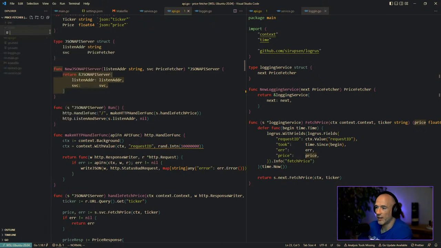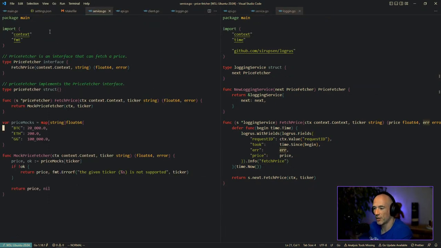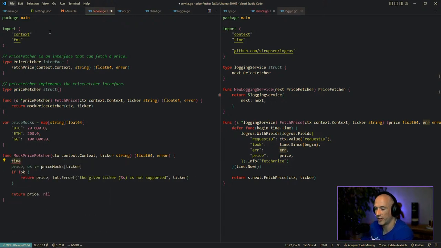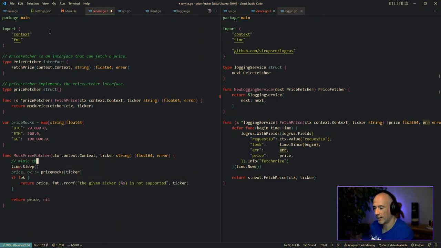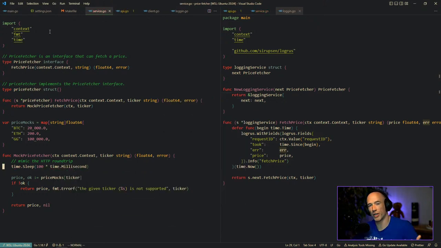Package client, then we're gonna say client.go. How are we fetching the price? Very good question. We actually don't. Let me open up service real quick. Let me do package client service, close this. So we're fetching the price with a mock price fetcher, right? Actually, this is not a mock. I'm gonna say time.Sleep. We're gonna mimic the HTTP round trip. So we're gonna say 100 time.Millisecond, right? So we're gonna sleep for 100, which is basically some average HTTP round trip from Coinbase or CoinMarketCap.